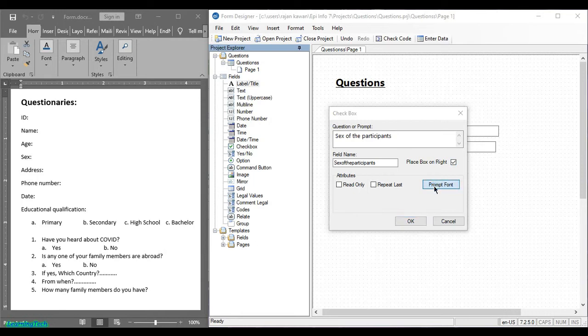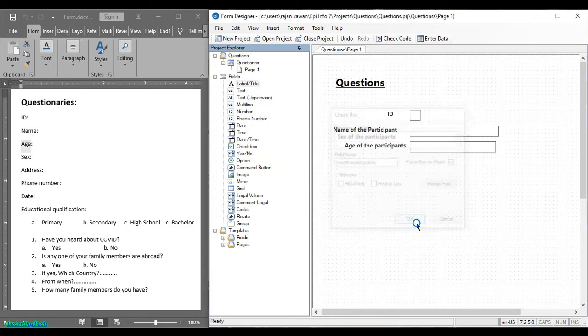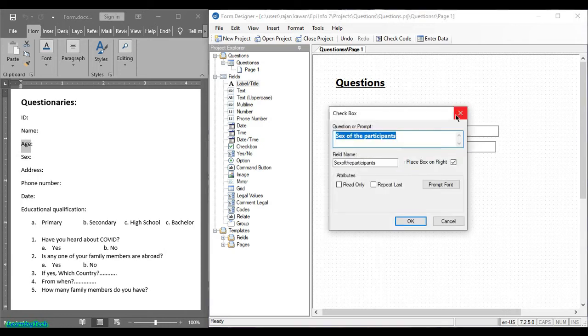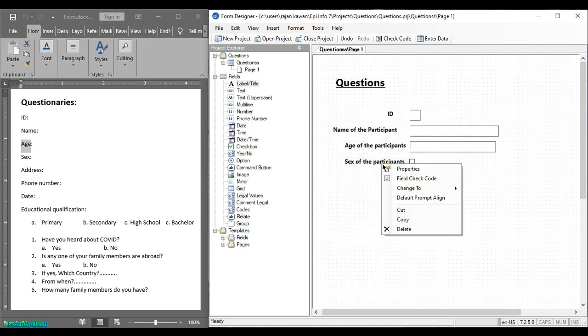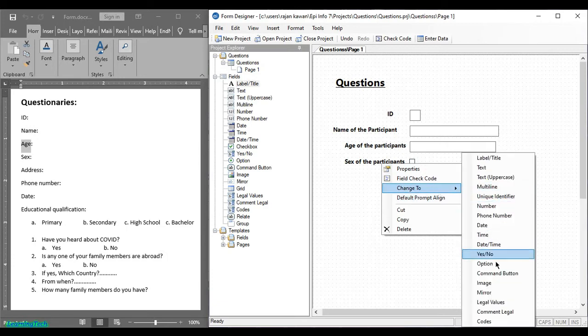Then let me keep this as it is. So this is the tick box. Here I made a mistake. I wanted the participants to tick the box, male or female, but only one option is here, so I need to change this. For that you can right click on this, go to properties. Sorry, not here, just right click on it and simply change to options.